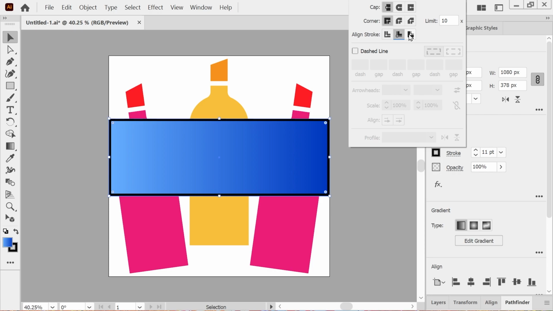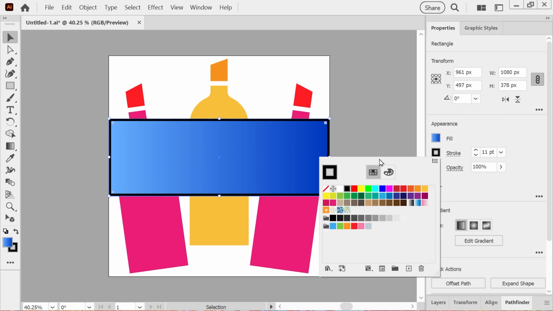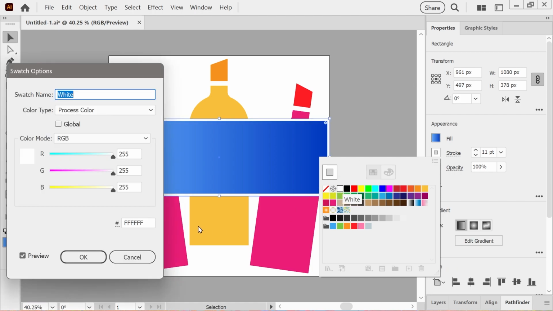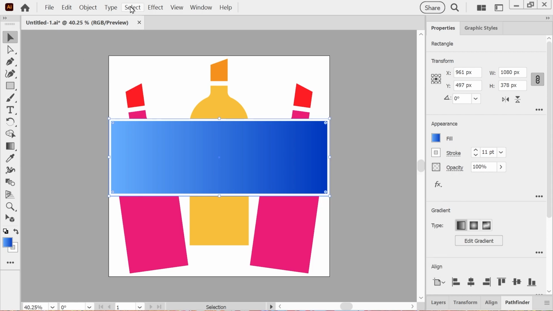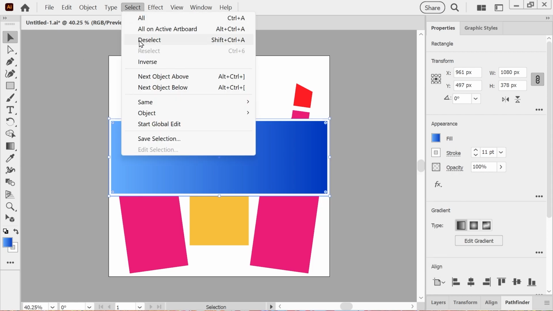In the properties panel, click the stroke color box and select the white swatch. Oh, select the white swatch. Okay, my mistake. Select, deselect. That is just Control Shift A, right? Let me just check that with the mouse. Yeah, Control Shift A.